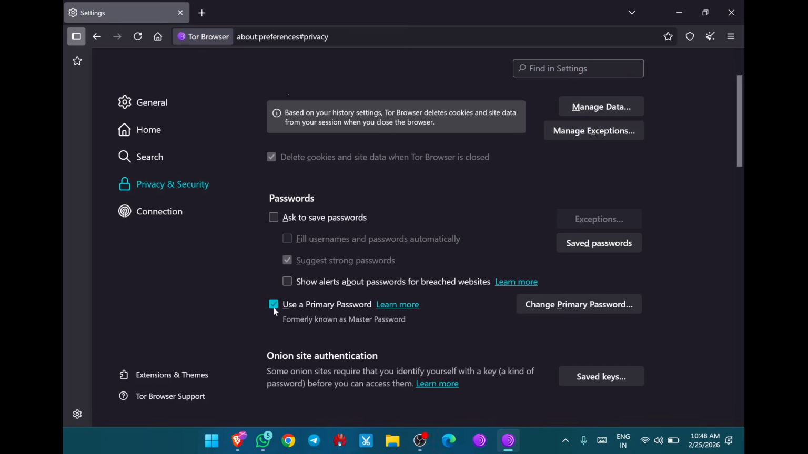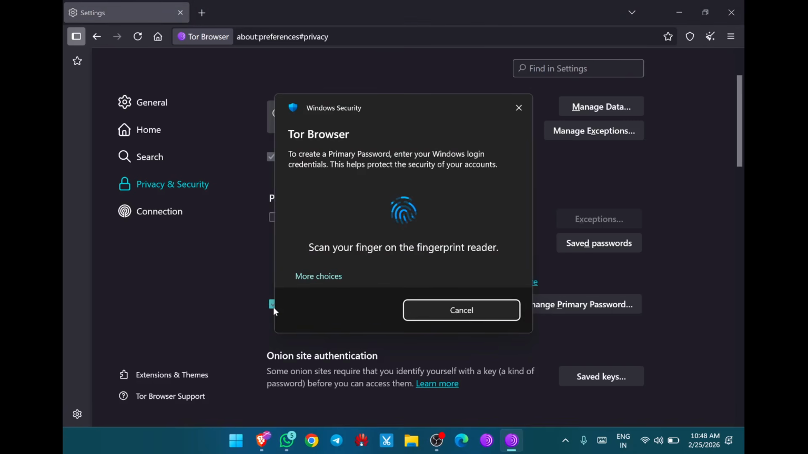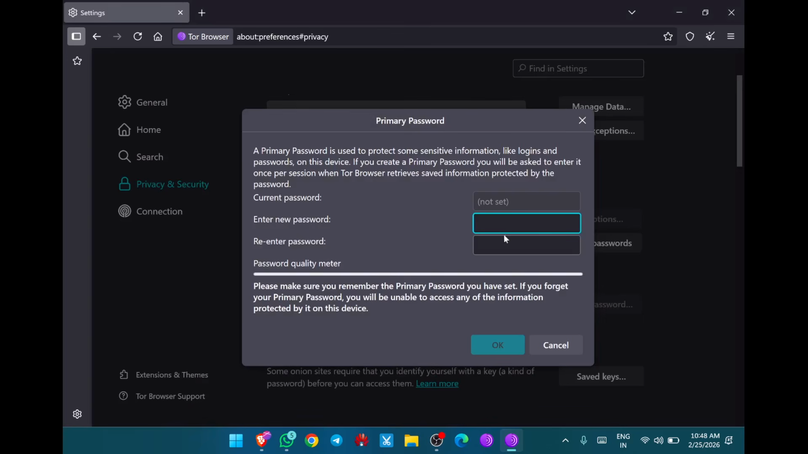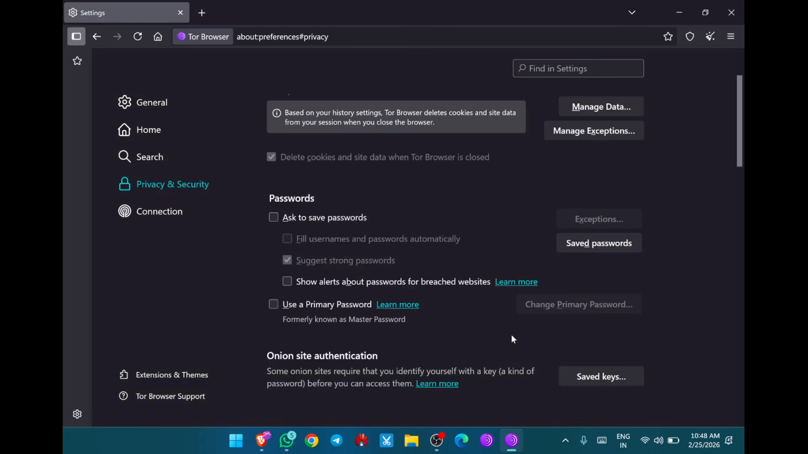Check this one option to enable. Now it will prompt you for entering the master password. Enter a new password and reconfirm it. After that, click on the OK button to enable master password on your Tor browser.